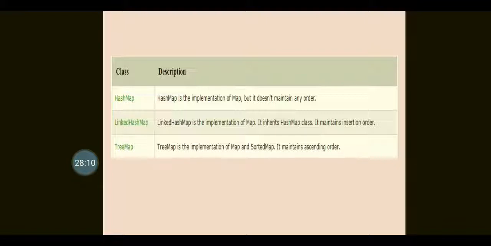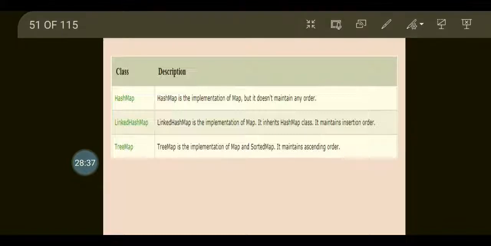Like TreeSet, TreeMap maintains the ascending order. But LinkedHashMap maintains the insertion order as it is. The HashMap does not maintain any order. To summarize: HashMap does not maintain any order. LinkedHashMap maintains insertion order. TreeMap maintains ascending order.